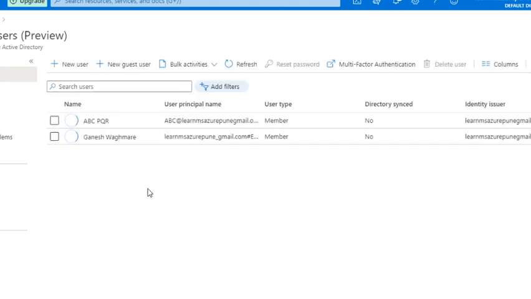And if you go on to Users, you can see the two users that we created for our default directory. So that is how you can manage your multi-tenant applications.